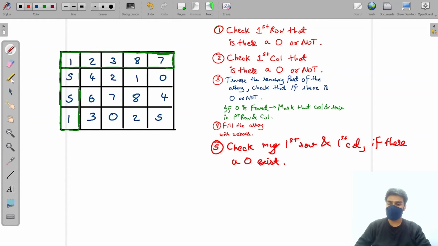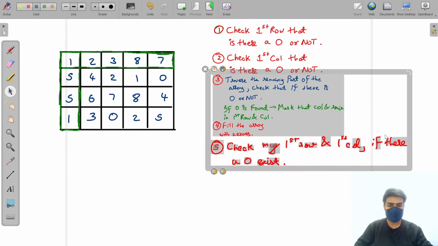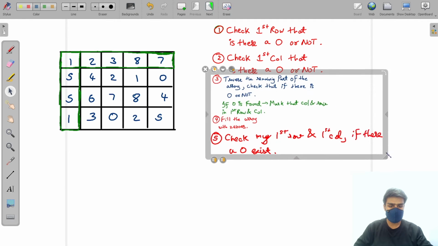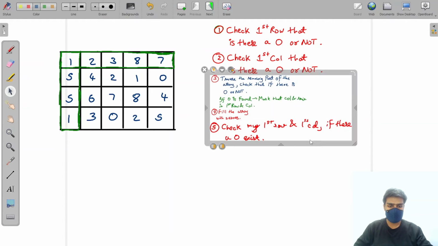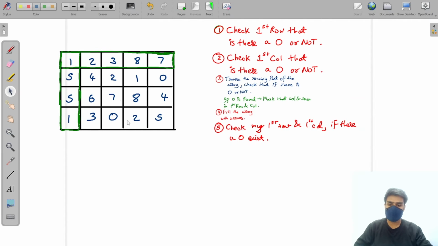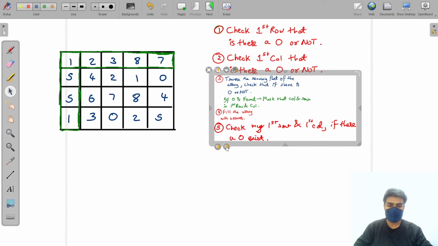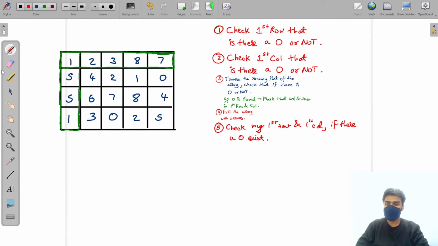If you have not understood what we have done here, I will explain it again. Here are the 5 steps that we will follow. Firstly, check the first row whether there is a 0 or not. There is no 0 in this row. Now I will check the first column, and there are no zeros.